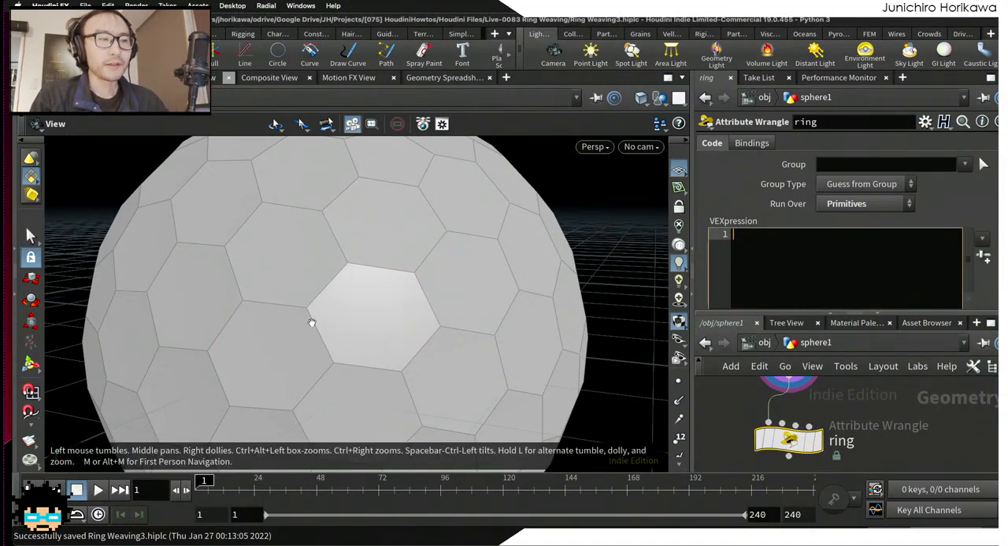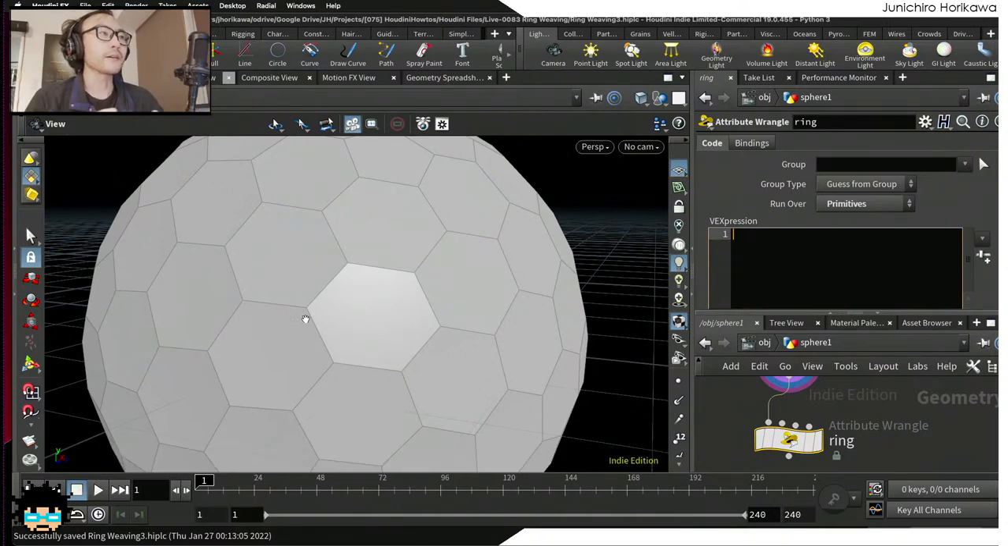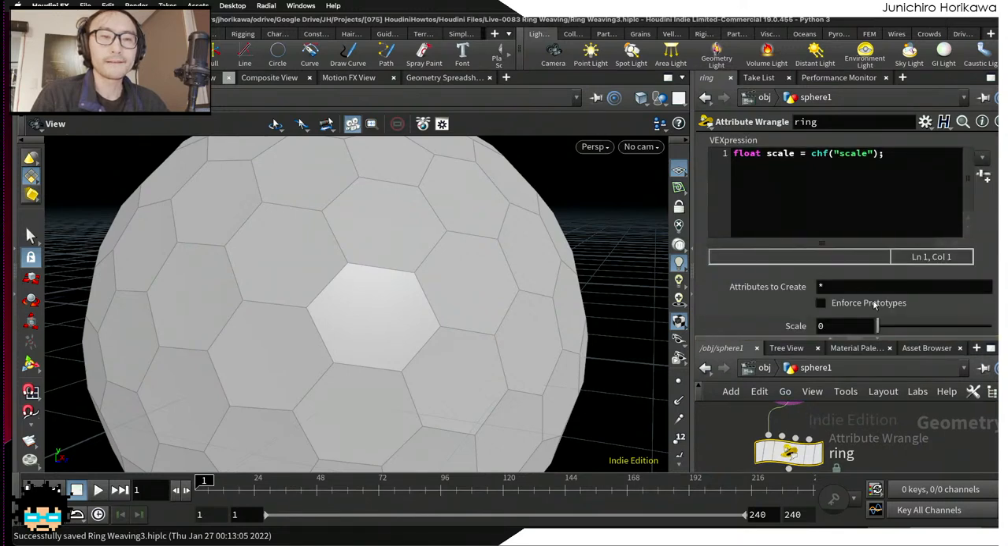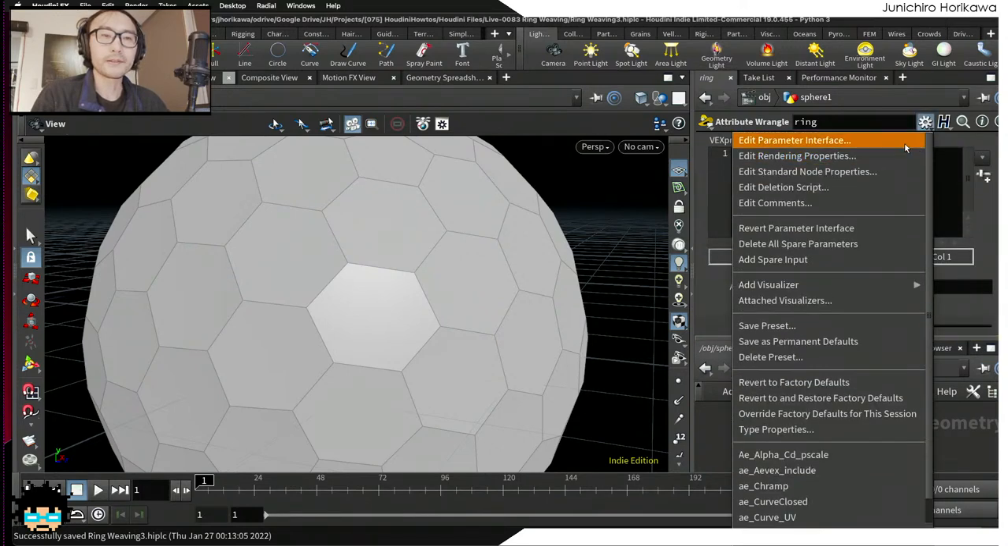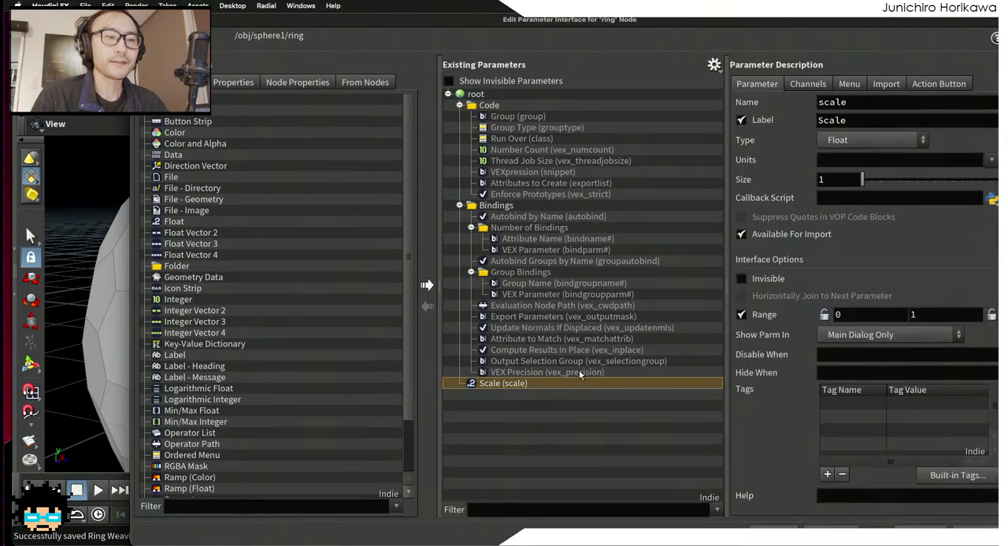Okay, so probably I don't really need to scale down the shape, but I think most of the time I want to scale up each of the faces. So let's create a parameter for the scaling first, as a float value, which should be more than 1. So I'm going to open up the edit parameter interface to set the range of this scale from 1 to 2.